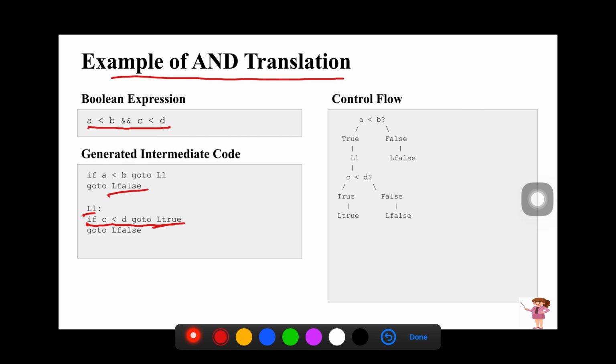If the second condition is true, the controller goes to L true. Otherwise, it goes to L false. This is for AND. I hope you guys understood. It is very simple and it is very clear.